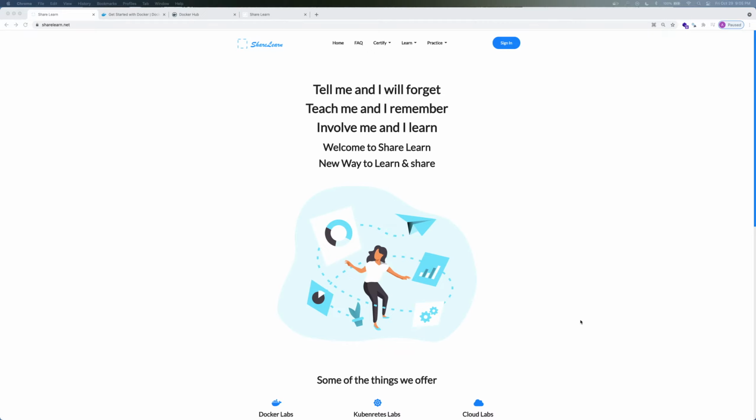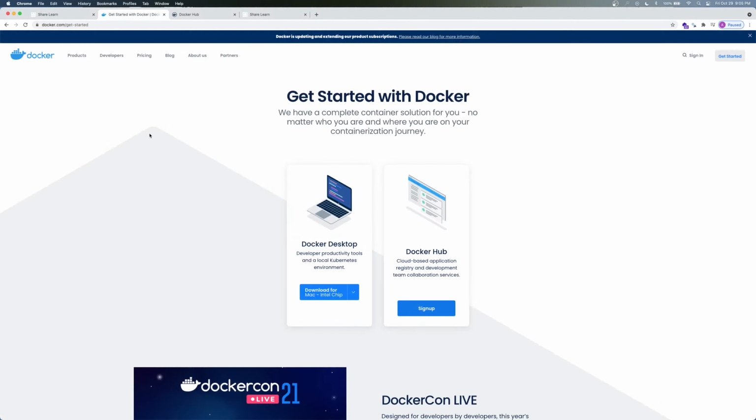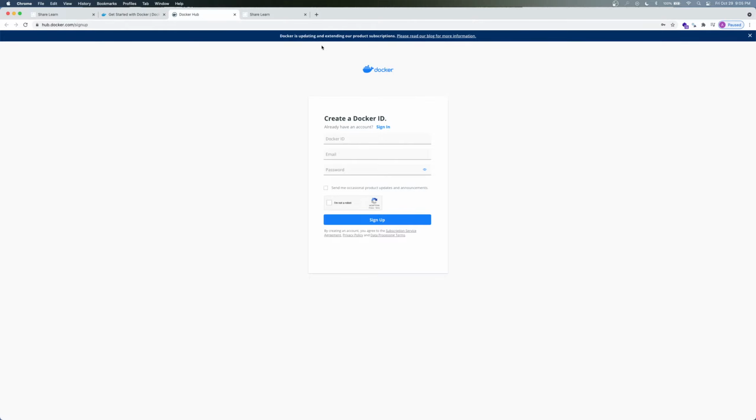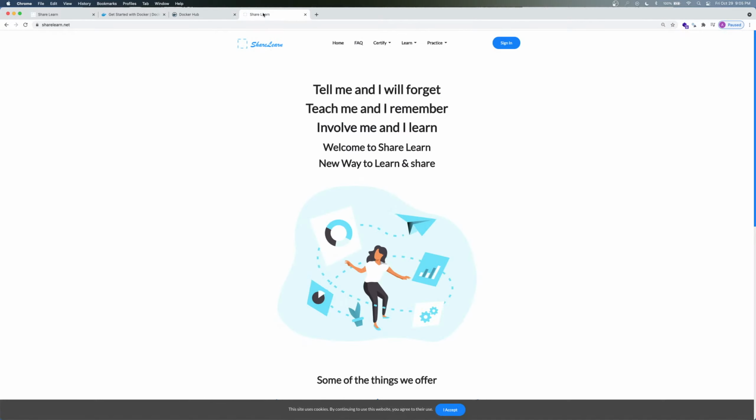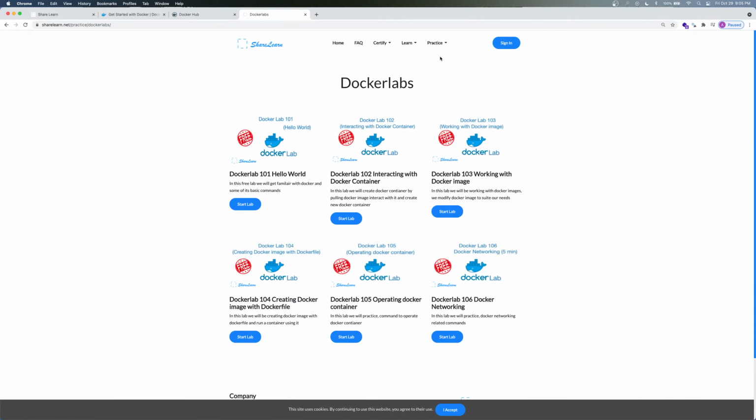Docker labs. Remember to go to our website, sharelearn.net, and sign up on docker.com account. So you have to go to get started and click on sign up, as we'll be using labs from there. This will be the screen. It'll only ask you to choose a Docker ID, have an email and a password, and selection captcha. And once we are done with the Docker basic, we'll be going over the Docker labs over here. So practice Docker labs.